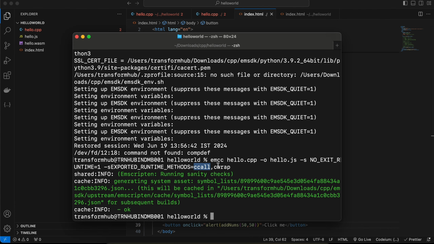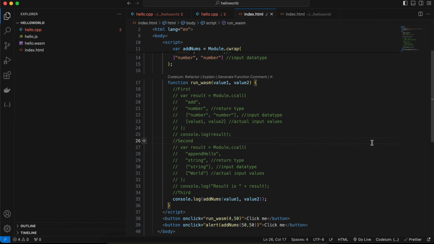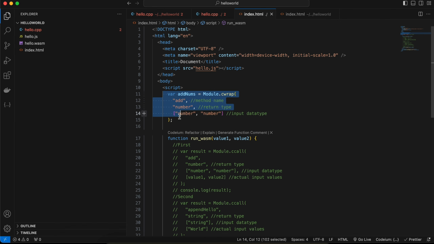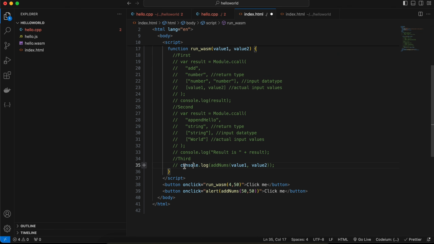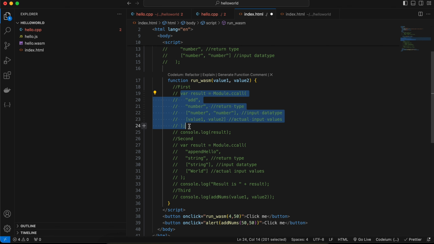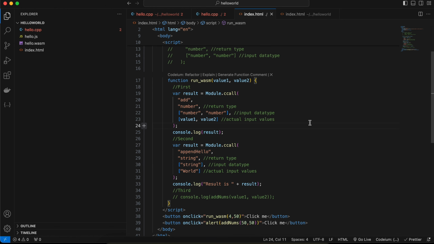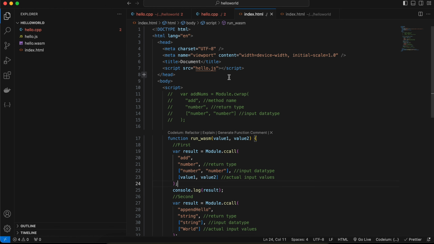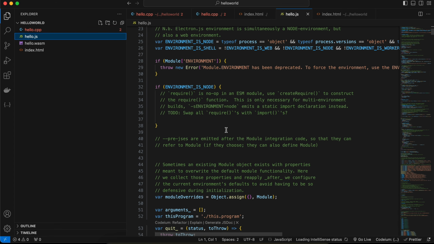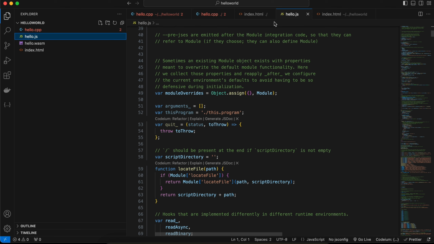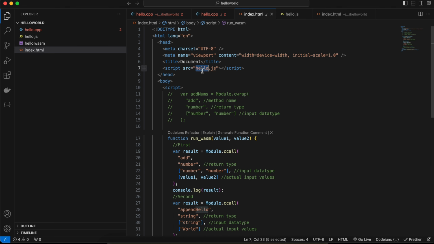Okay, now as I told you, there are two ways, like ccall and cwrap. First of all, I will show you ccall. So I'll comment this out, and comment this out, and uncomment this, and uncomment this. Firstly, in index.html, we are loading our hello.js file which was created. This is an extremely long hello.js file. I won't go into that, but it will contain all the C++ code along with the wasm file, and the hello.js file internally refers to this hello.wasm, so we don't have to worry about it.